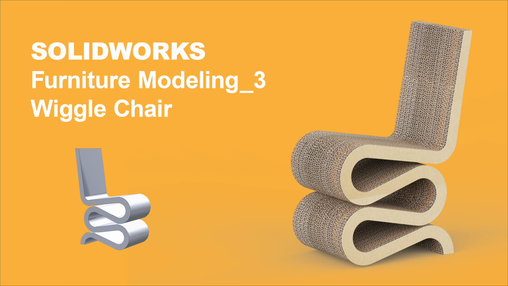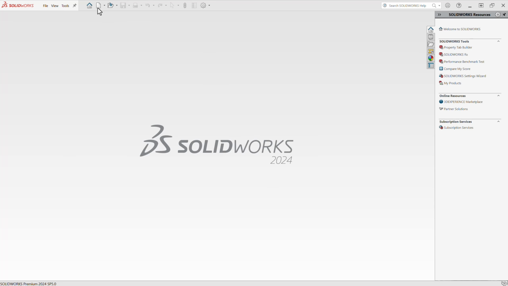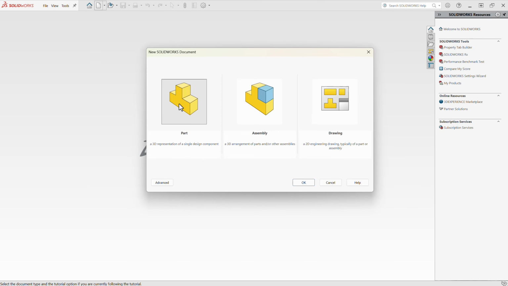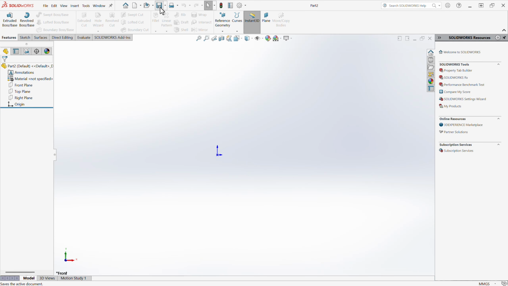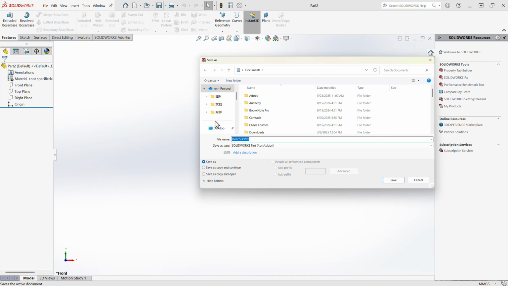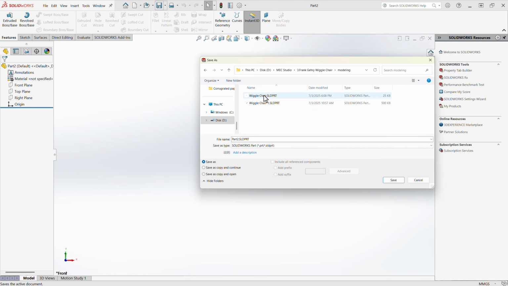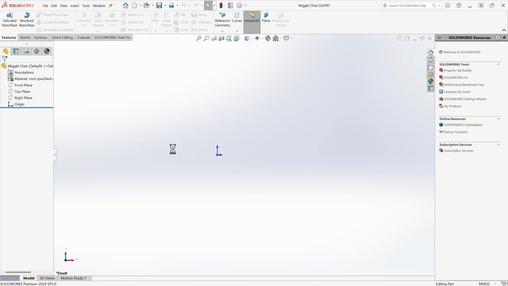Hi everyone, today we are going to model the wiggle chair. First, let's create a new part and save the file to your preferred location. Next, start a new sketch on the right plane.